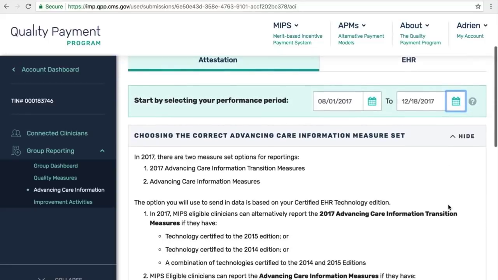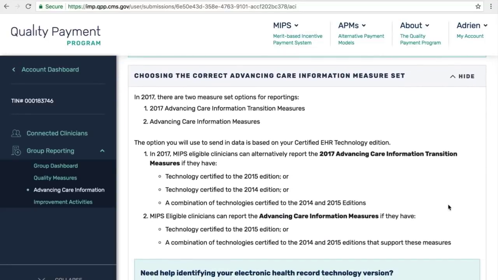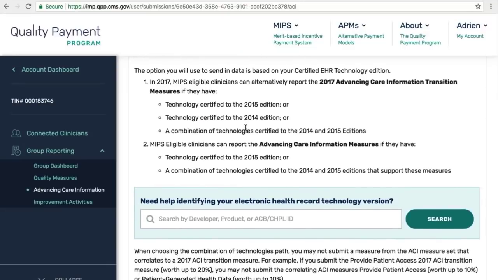The next section will allow us to select the Advancing Care Information measure set that we are going to report. There are 2 that pertain: the 2017 Advancing Care Information Transition Measures and the confusingly named Advancing Care Information Measures. This just highlights how you determine which type of measure your EHR can submit. It really depends on the year of the certification edition that your technology received.